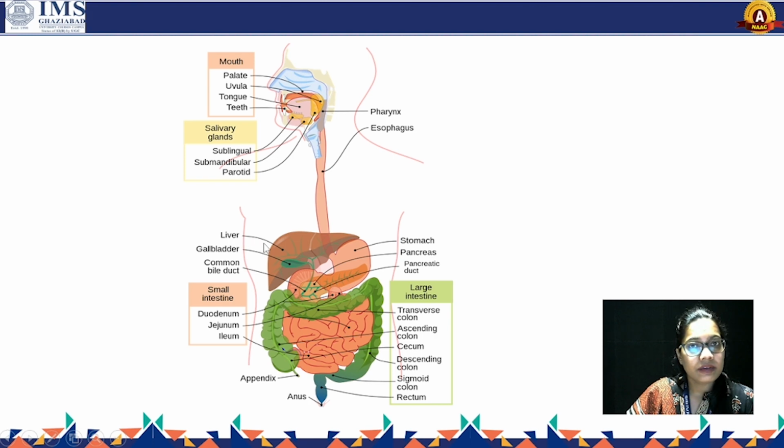Another one is the liver, which is the major organ to reserve glucose in the form of glycogen. The gallbladder secretes bile juice, and the pancreas secretes enzymes and bicarbonate, which play an important role in digestion in the small intestine. The last one is the anus.